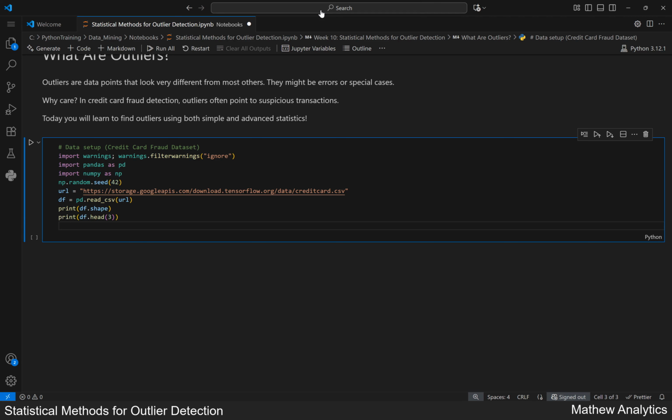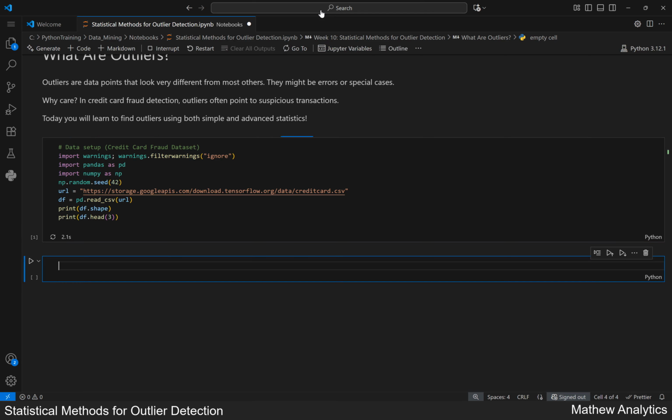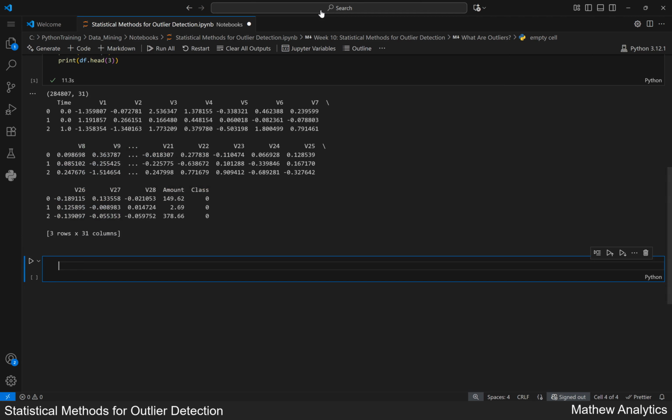Running the cell now. The output shows our dataset has 284,807 transactions with 31 columns, including anonymized features V1 to V28, transaction amount, time, and the class label indicating fraud, 1, or normal, 0. Noticing the shape and column structure here is key for understanding how outliers, potential fraud cases, are embedded within a large, high-dimensional dataset. Practice: see if you can find how many columns are in this data. Try changing head 3 to head 10 to see more rows.